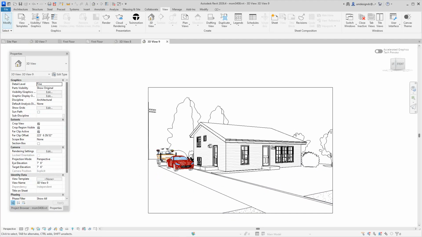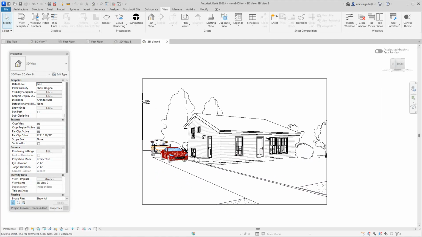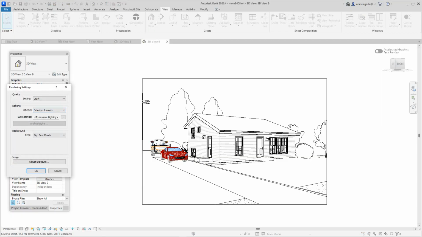And okay, now we've got several features here we need to look at. If you look in the properties dialog, you have the rendering settings here. This shows you what we're going to use and how much we're going to render this. We can go to draft, we might want to go to best quality, and then we might want to go with sun and artificial here.